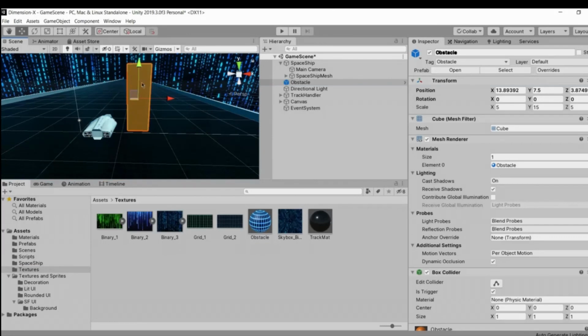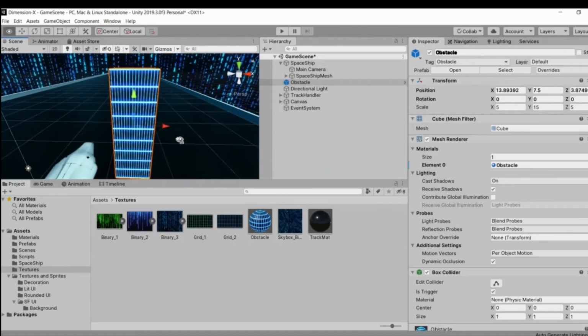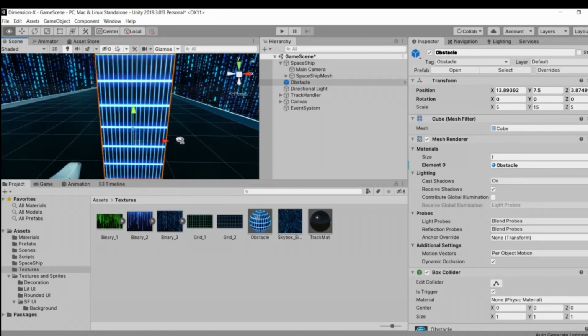and then let's replace the material with our very own new material, guys. So this is the obstacle material. So drag that obstacle material over the obstacle, and as you can see, the tiling is not working fine because it is like a rectangular grid. It is not a cubical grid.